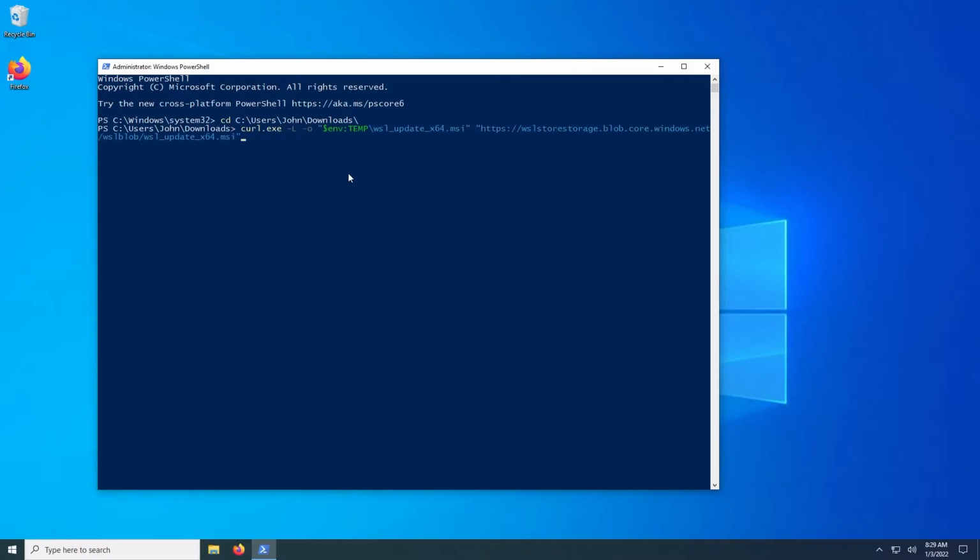And I'm going to type this command. What I'm doing is I'm using curl. Curl.exe is important here. I'm telling it that I want to download into this temporary directory the wsl_update_x64.msi from this location. It'll go ahead and download it.